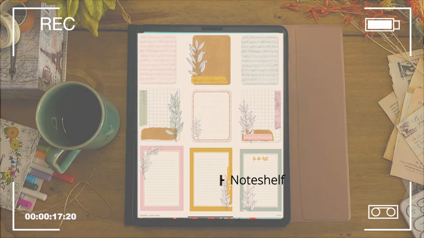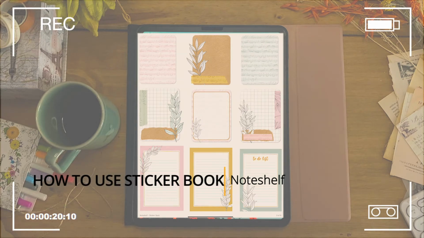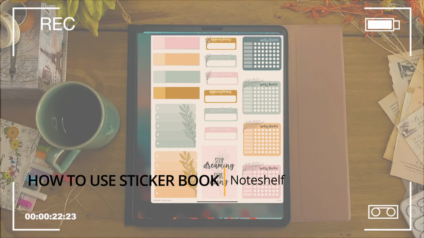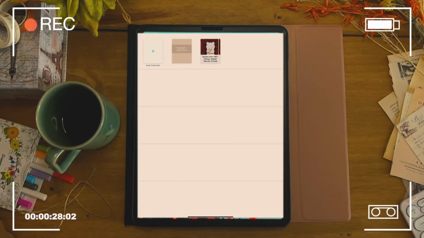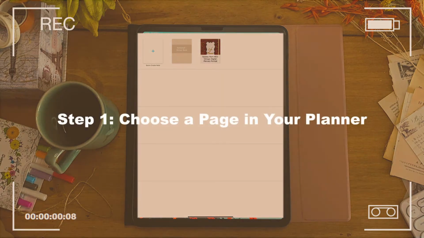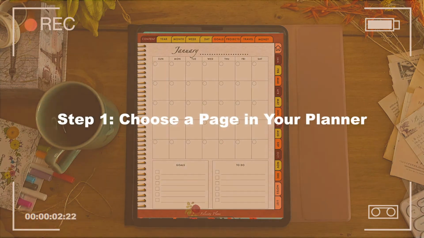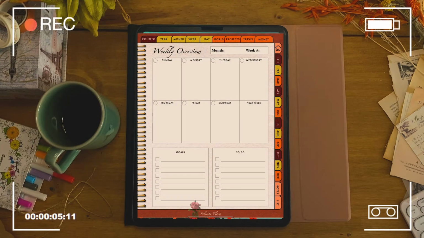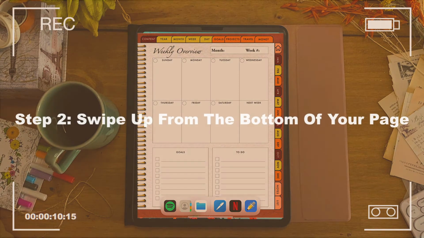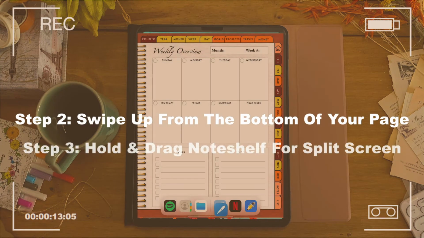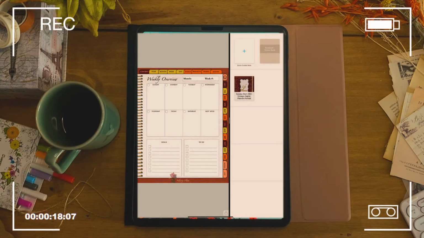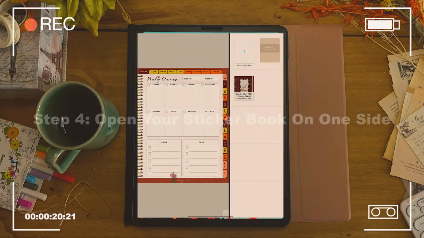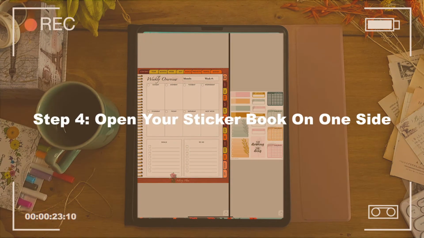Next, let's move on to how to use these stickers in Noteshelf. First, choose a page on your planner. Swipe up from the bottom of the page. Then hold and drag the Noteshelf app to the side of your planner. And on that side, open your sticker book.